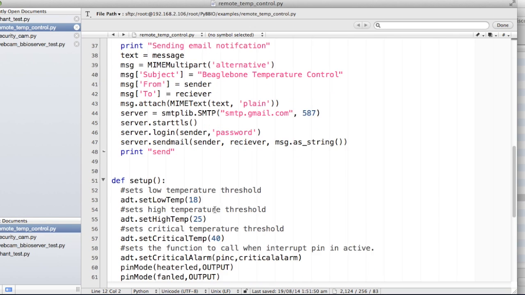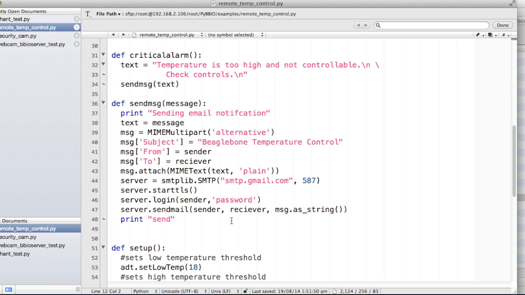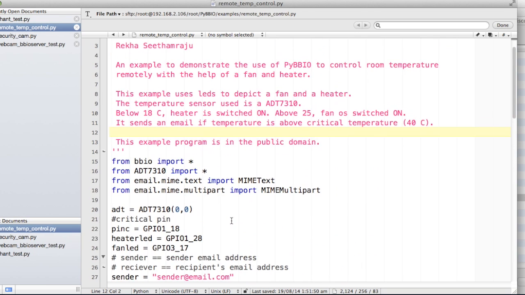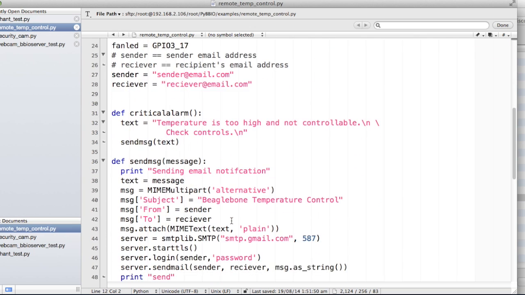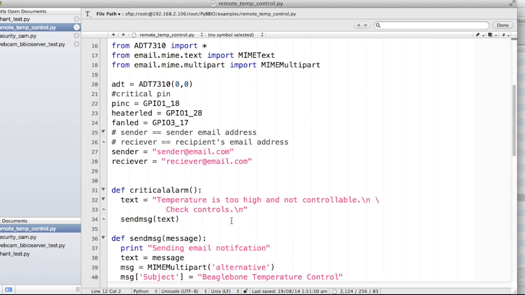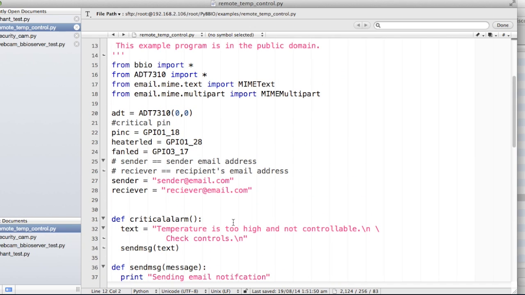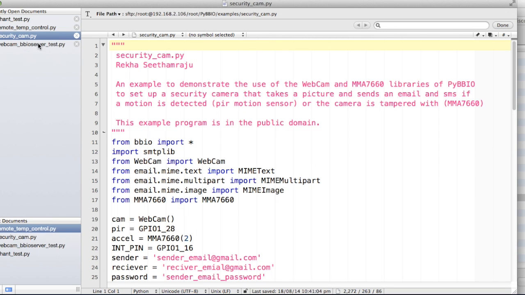This is a proof of concept video, so I've basically used two LEDs to depict a heater and a fan, and it also sends a message. Oh, and the security cam also sends the picture as an SMS and as an email. The security cam application I will demo in a separate video and post it, and link the video in the description.